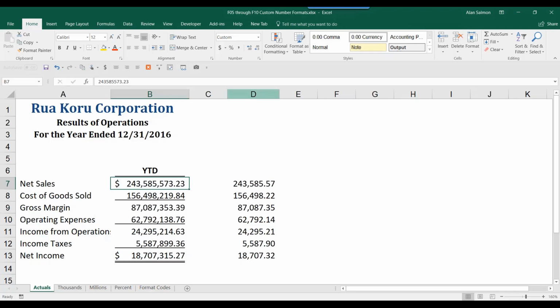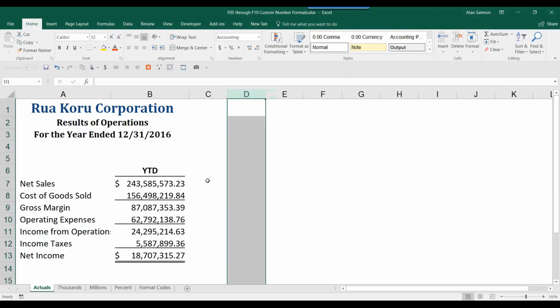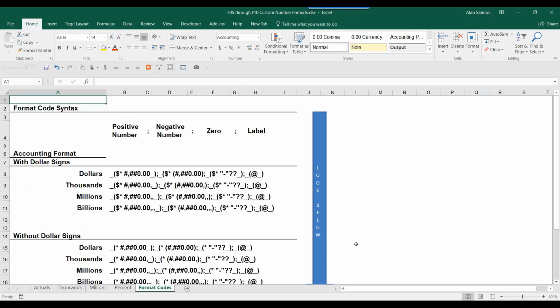So what's the solution to that? Well, pretty simple. We're going to use a custom format. Now remember that you're going to get this file. And on this file, in the fourth tab, I put up the custom codes for formatting in thousands, millions, and so on, with both dollar signs and without dollar signs.